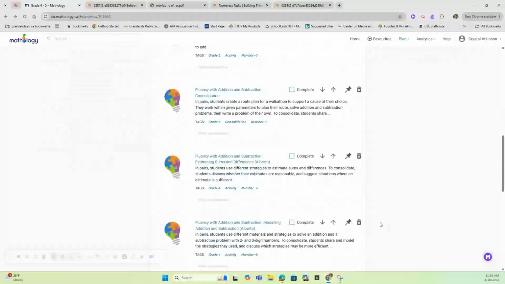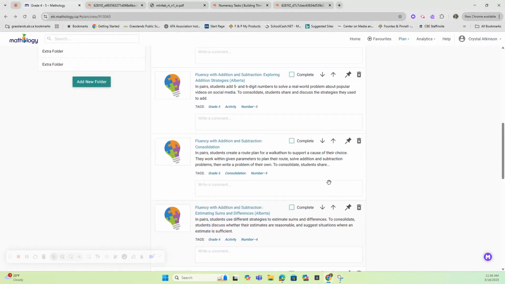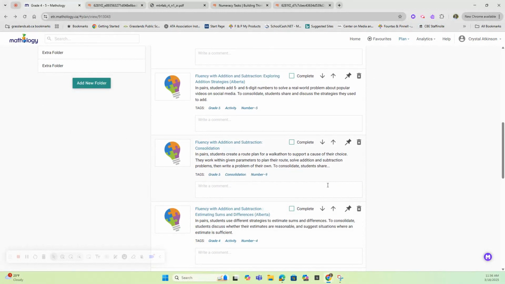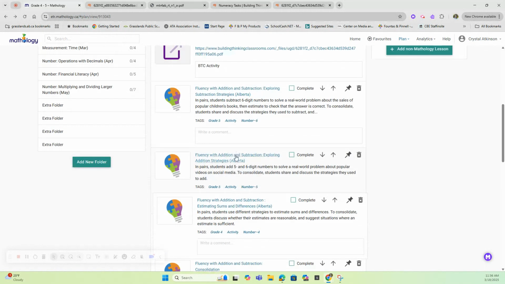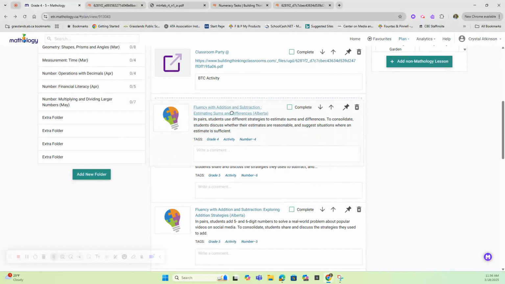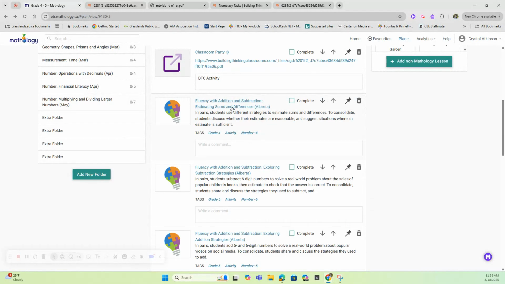Okay, so let's look at our next grade 5 one, which is fluency with addition and subtraction, estimating sums and differences. Okay, so then I'm going to pull this one up. So I'm going to be taking my grade 4s, estimating sums and differences, with my grade 5s, exploring. Okay, so those are going to kind of make sense.